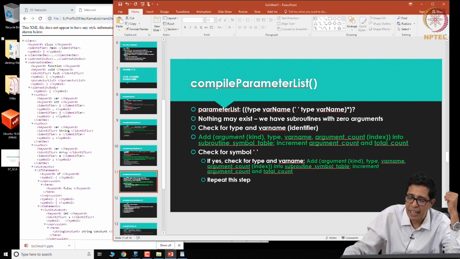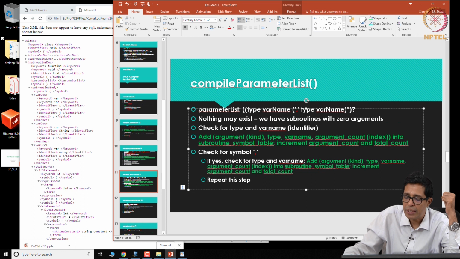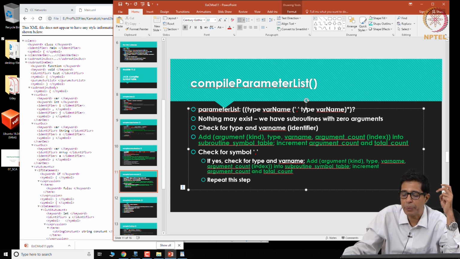So, since I am in the parameter list, the kind is argument, the type is whatever type we have said here, then the var name, then the index is the argument count. Then this will go into the subroutine symbol table, and then we will increment argument count and total count. And this will be repeated as I see a comma here, again and again, till there is no comma and you end with the parenthesis. So, we will keep repeating this step.